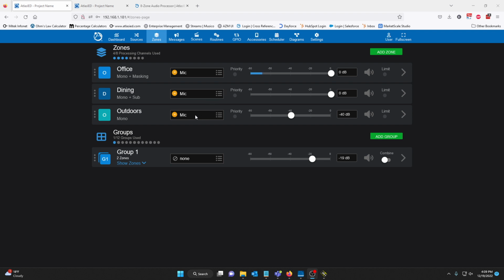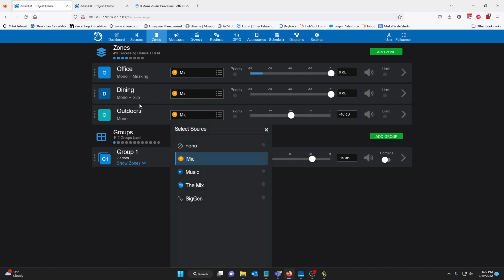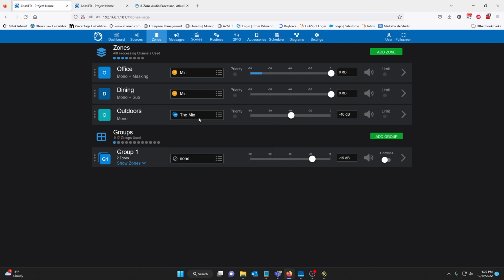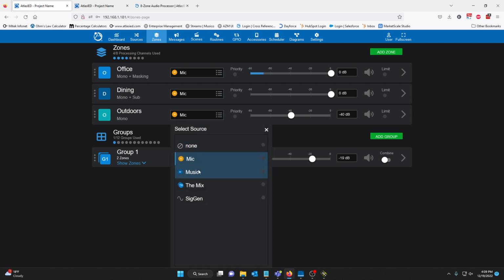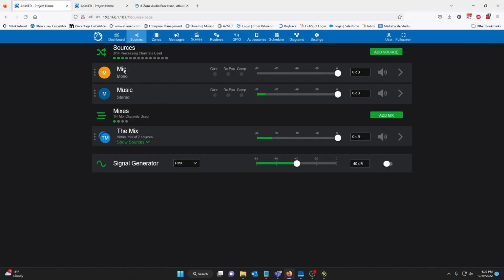And the thing I mean by that is for individual zones like this, you can choose from the various sources that exist, including a mix source. So in this case, we've got a microphone, we've got a music source, and we've got a source that is labeled mix. If we go to sources here, we can see what I mean by that: mic, music, and mix.